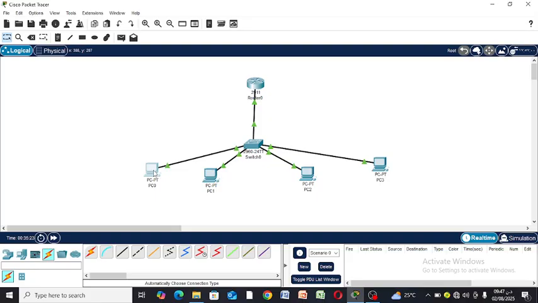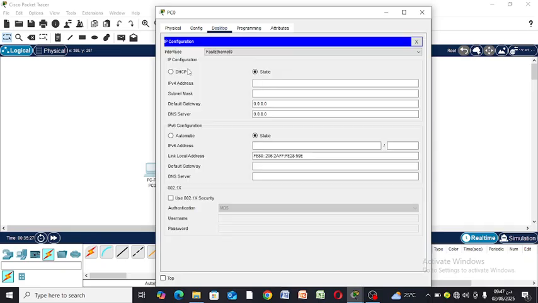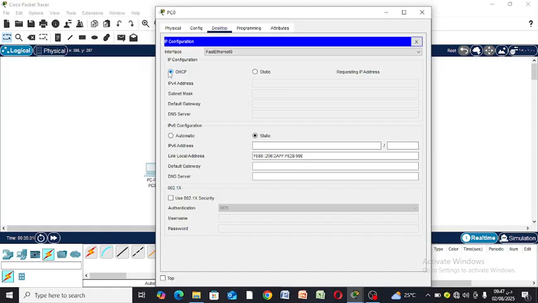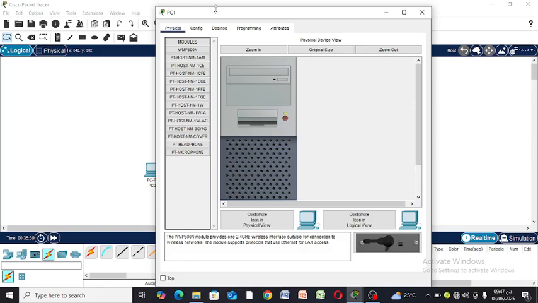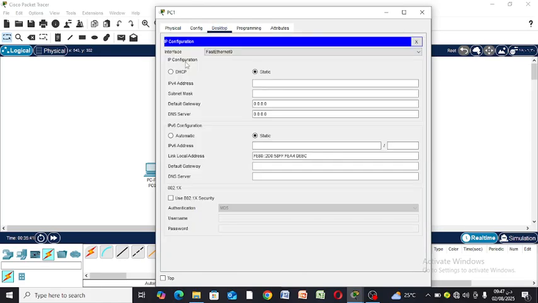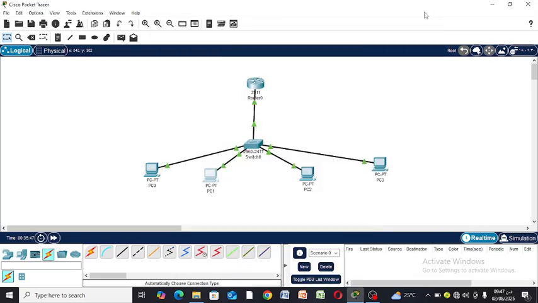So now click on each of the PC. Go to the desktop. Go to IP configuration. From static, move it to DHCP. It gives us an automatic IP, DHCP request successful. Then you go to the next one. Same thing, you will do it. Put it on DHCP. It will give us an IP, automatic IP.